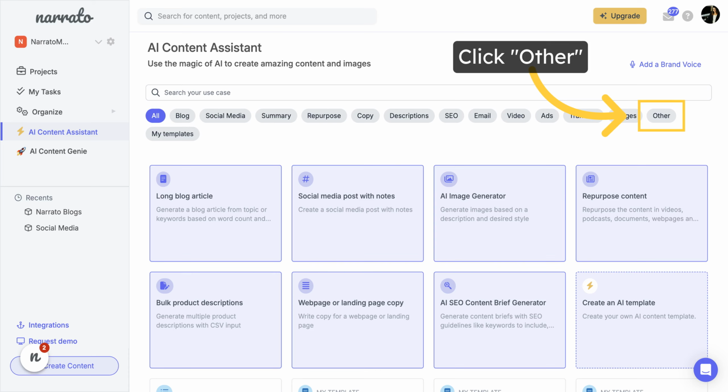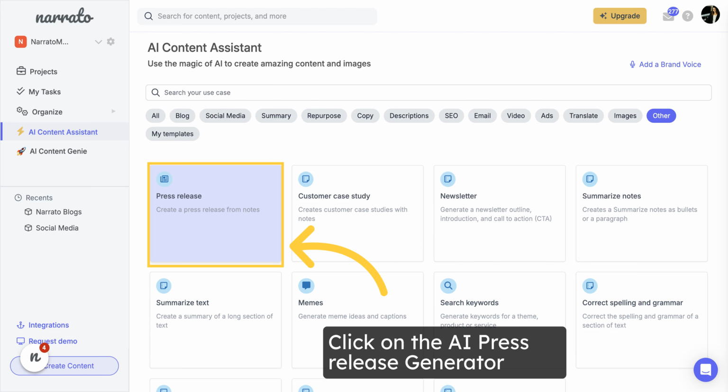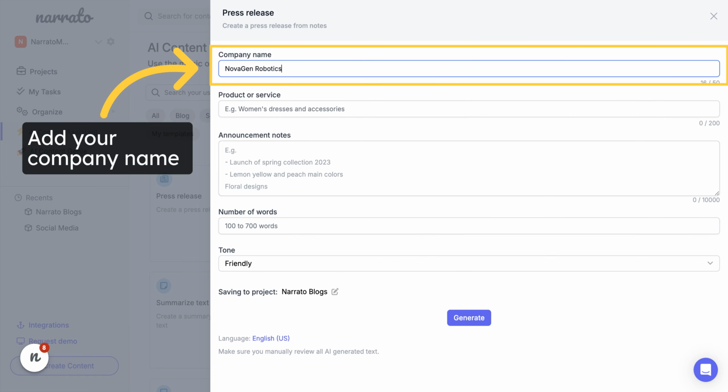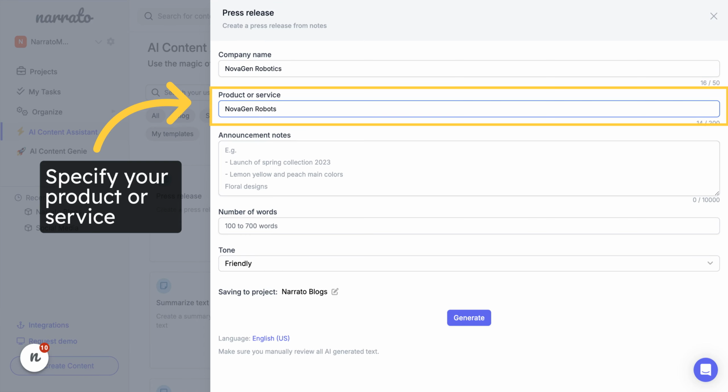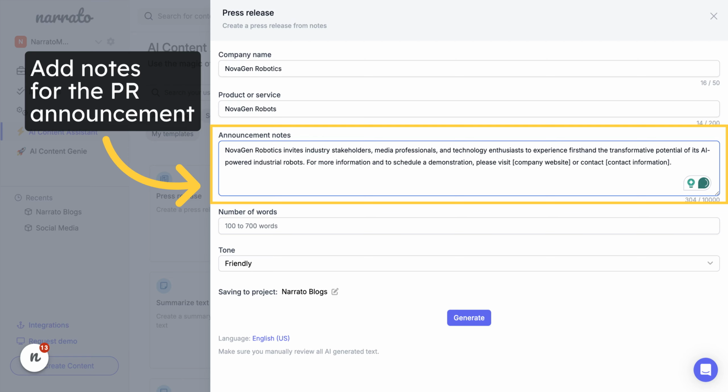Click on the Other tab or type press release in the search bar, and open the press release template. On the template, fill in your company name. Specify which product or service the press release is about, and provide some comprehensive and precise announcement notes for the press release. The AI will rely on these details to generate a relevant output.